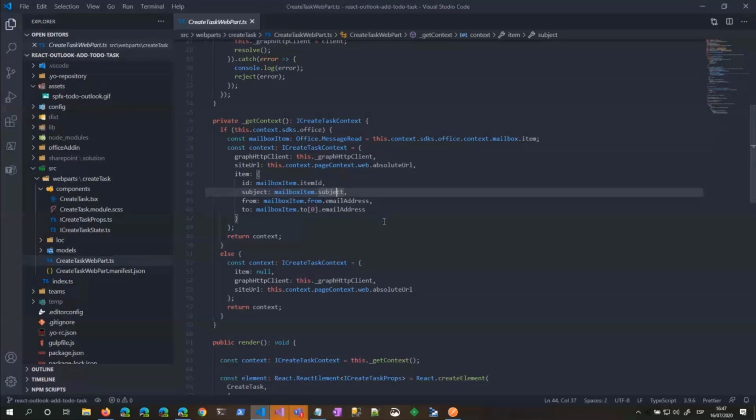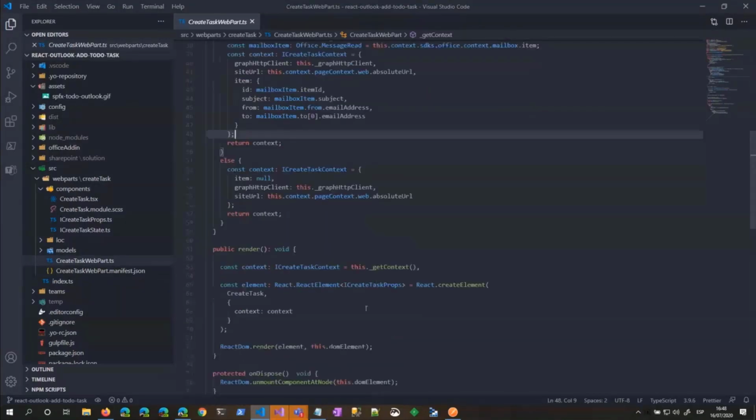We can also get the body of the email. So here you can do quite interesting things. For instance, instead of creating the task just using the subject, maybe you can call Azure Cognitive Services and extract different tags from the body of the email, and you can use the tags later for creating the task and things like that. In this case, I'm just getting the subject of the email. And then we are sending that custom CreateTask context to a CreateTask React component.